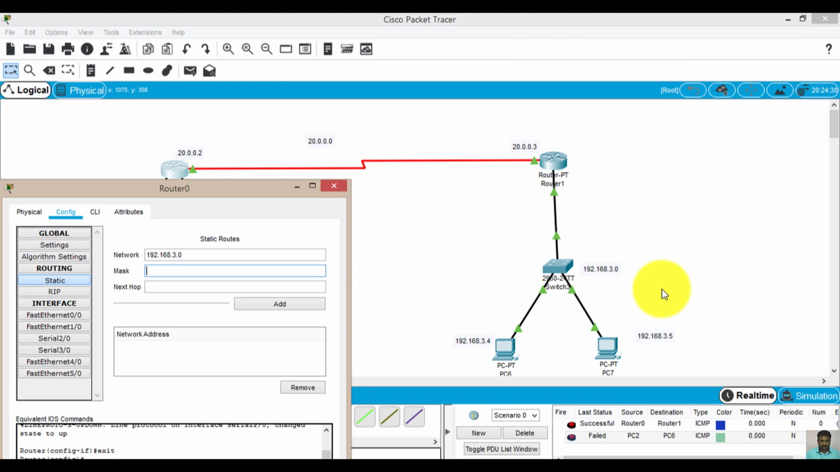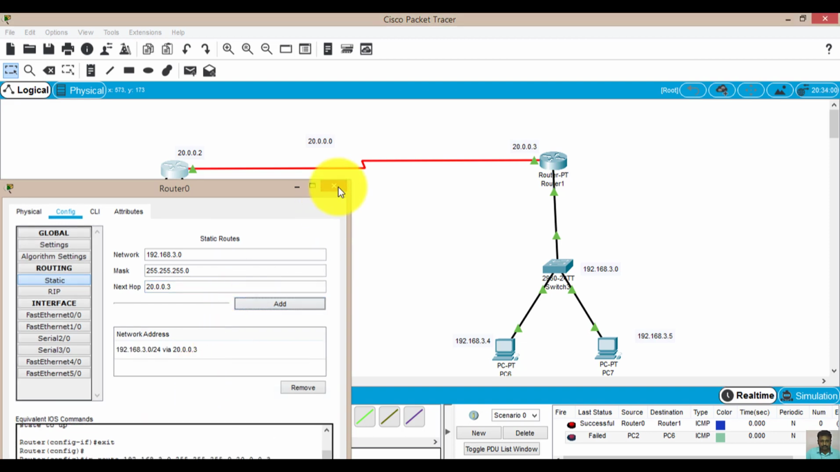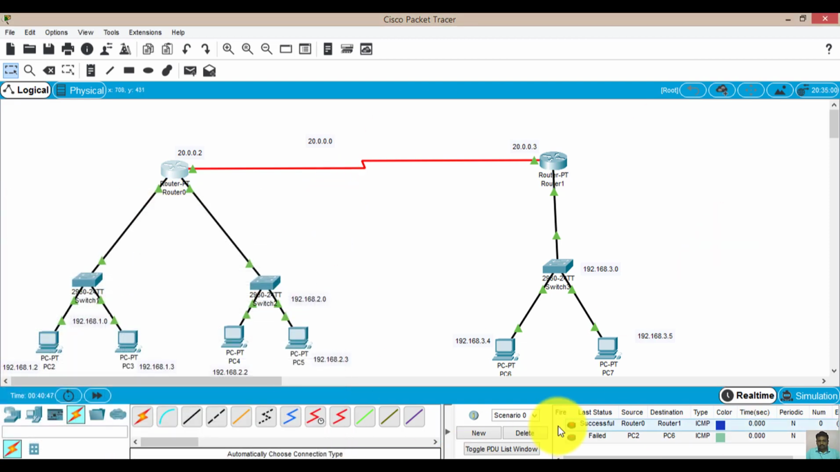This is 192.168.3.0. I will add this one. Subnet mask is 255.255.255.0, and the next hop value here will be 20.0.0.3. This is the IP address of this port, used as the next hop, and we will add it. Added, done. That's all, the configuration part is done. Now it will take some time, then we can cross-check it.